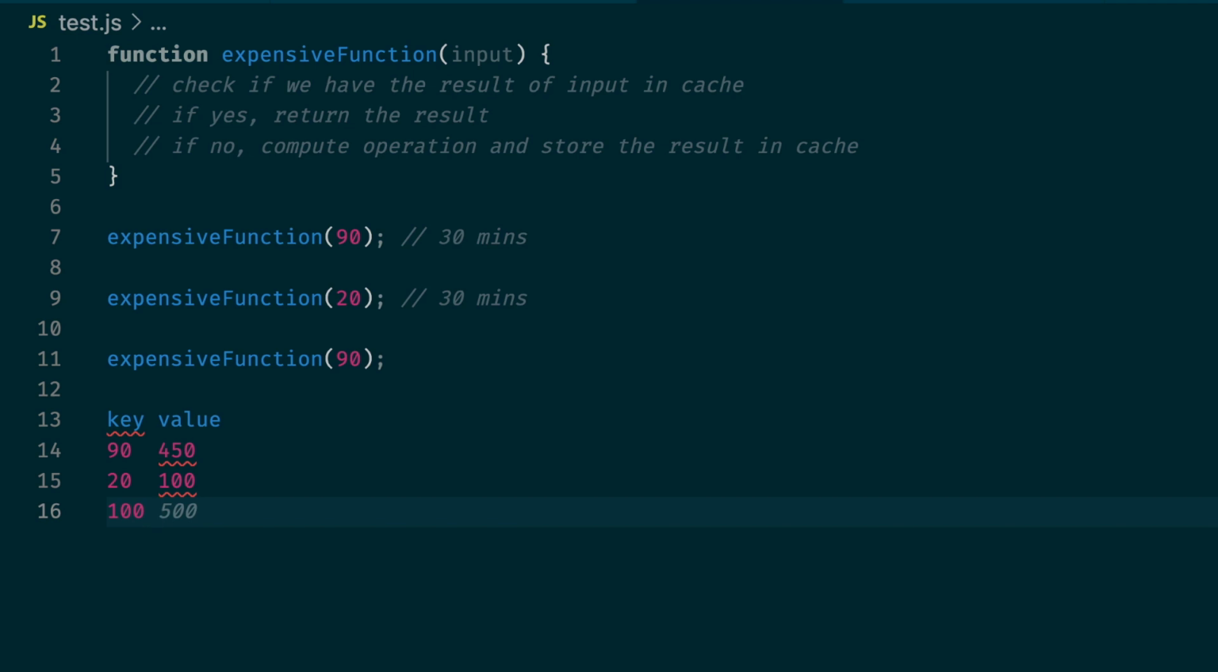Let's say the result is 500, it stores it here and then returns. So the initial call of the input with 100 will run for 30 minutes, but the next call with the same input will just return the result from the cache. So that is what happened here when we call this function with the input 90. Now the cache will be like this.